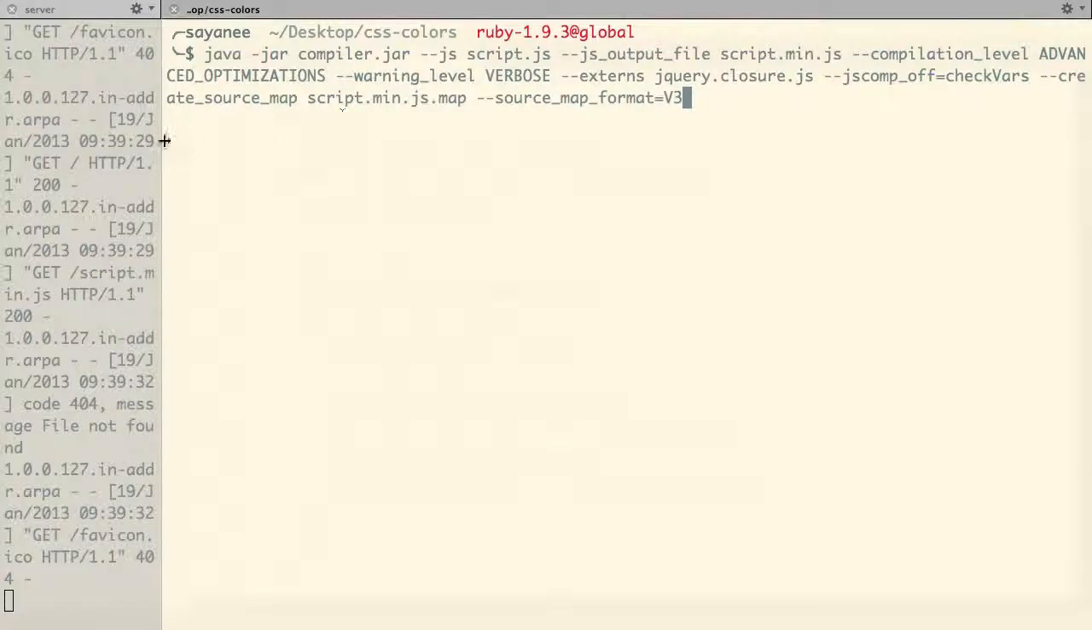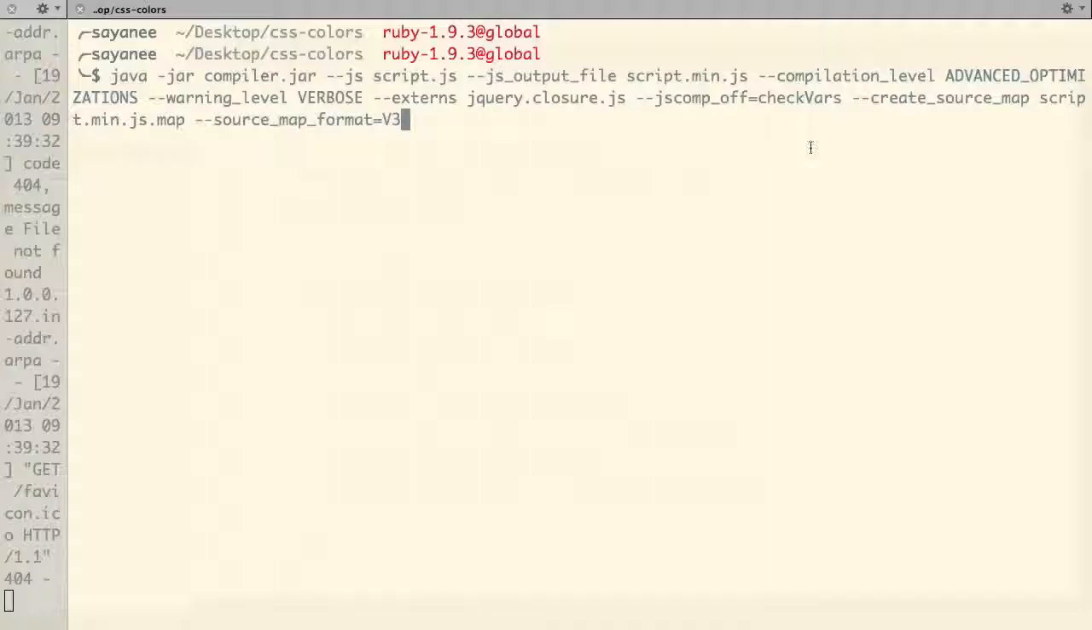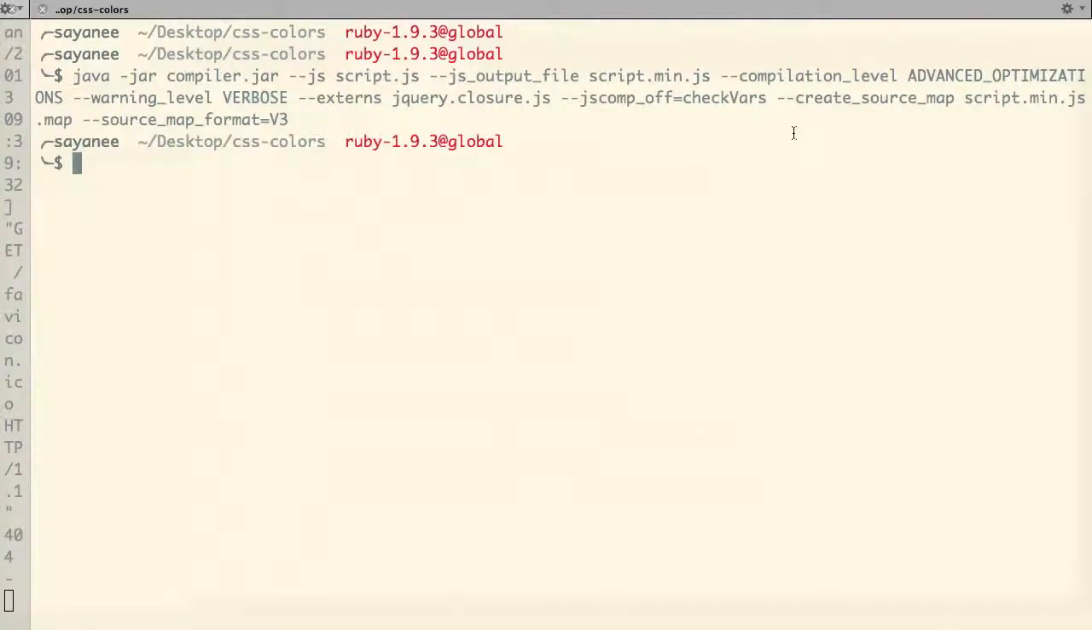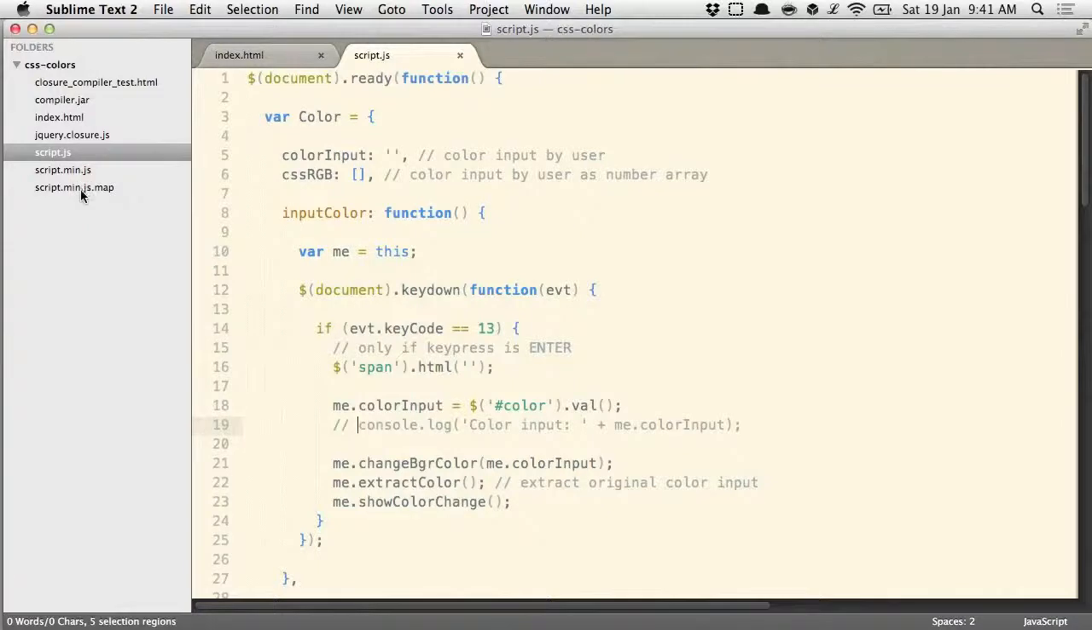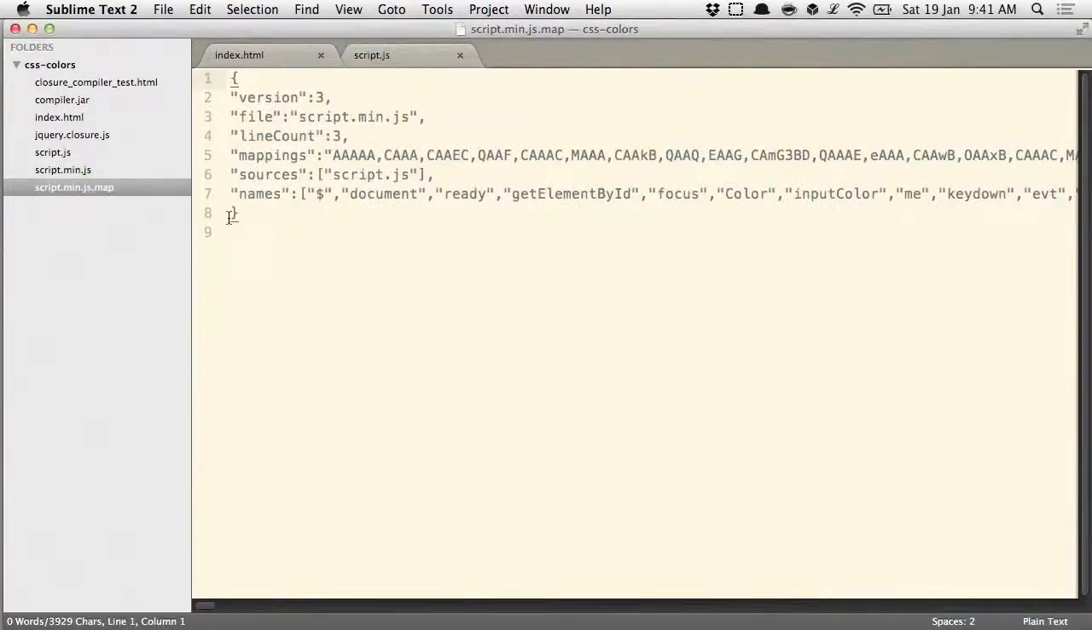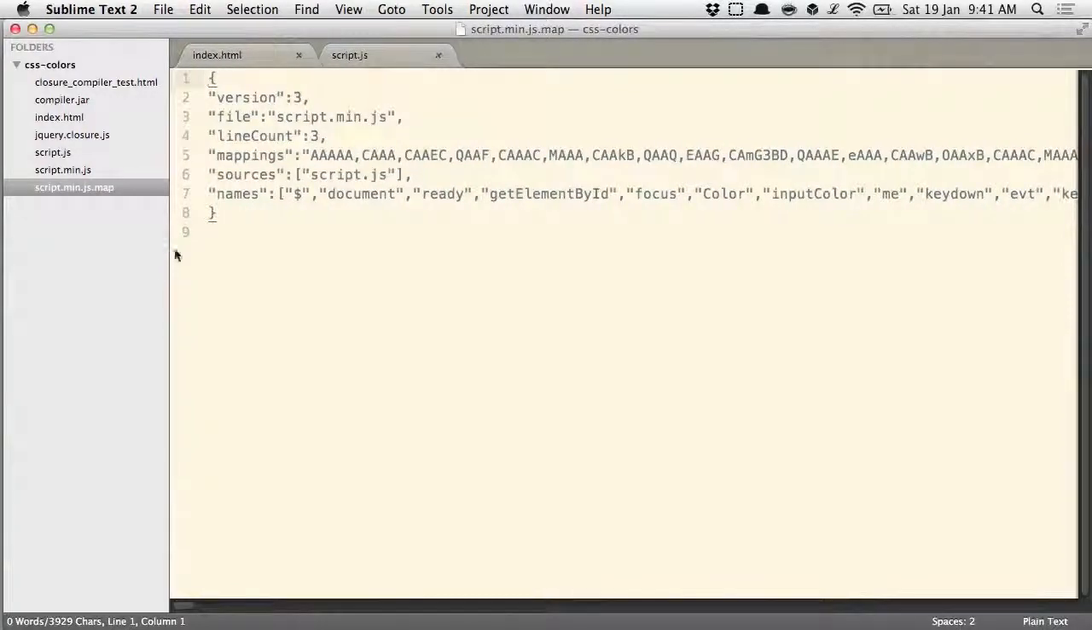The first one is called create source map. Create source map has the parameter which is create script.min.js.map. Basically, we were giving a name to the map file that it will create, and the next option is source map format, which is a version 3. So let me just enter it, and when we do that, now it will create, along with the script.min.js, another file called script.min.js.map. This is typically in a JSON file.